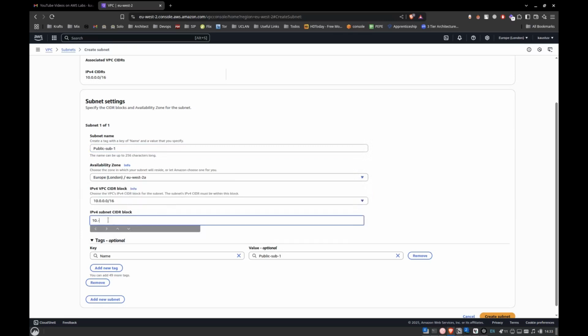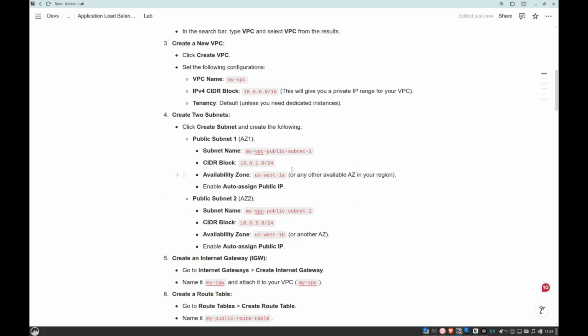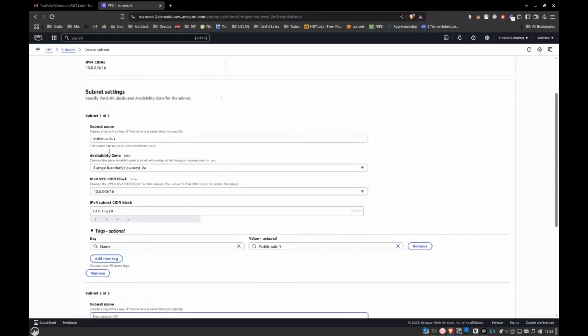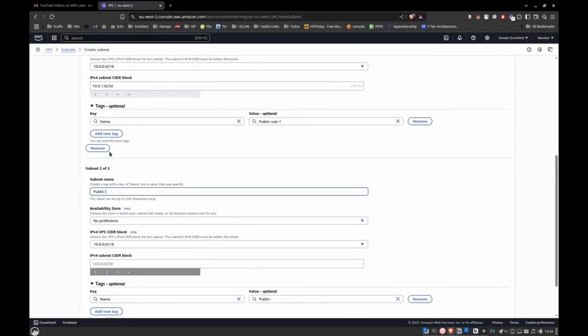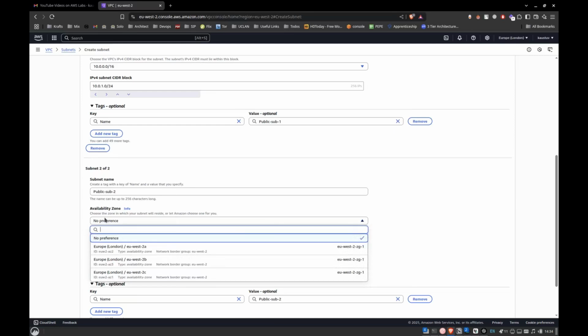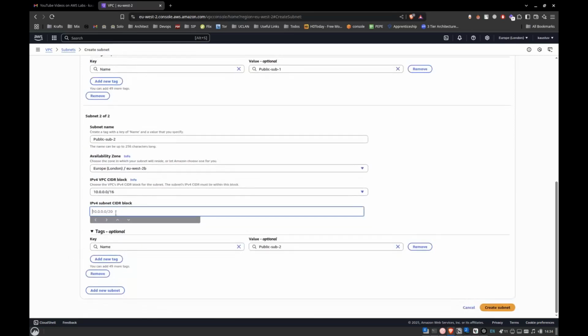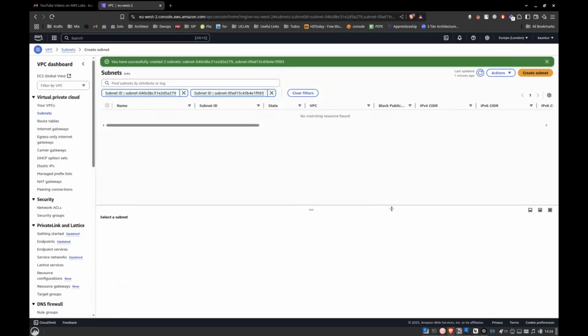I'm gonna give the IP address of 10.0.1.0/24. We already talked about it. 16 is a larger network and 24 is a smaller network. So generally 24 means it's dividing the section of 16 into smaller groups. Add a new subnet, and we're just gonna name it public subnet 2. Let's put it on B, and 10.0.2.0/24. Okay, now we have created our subnets.